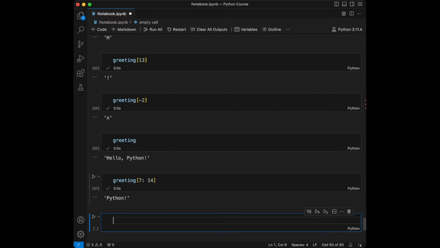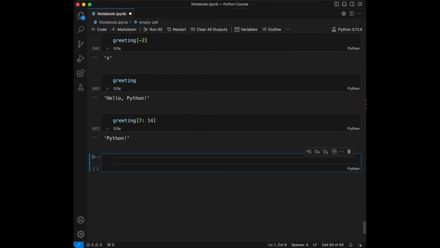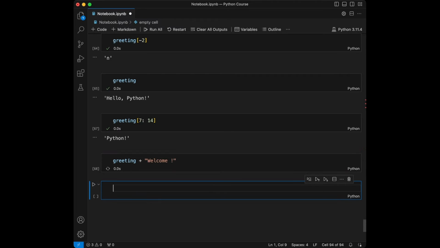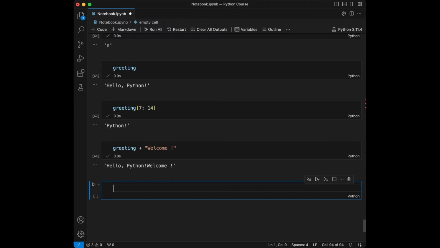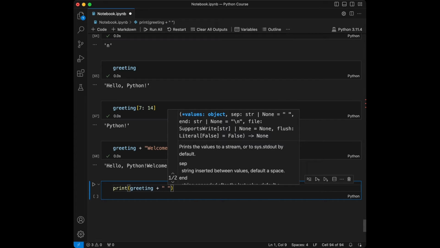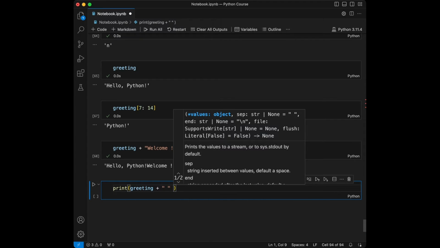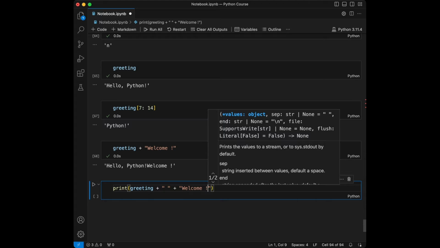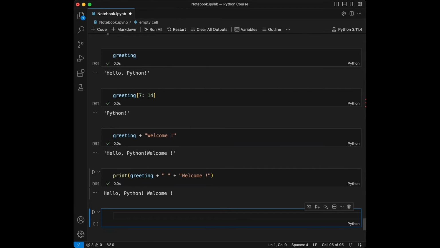Great. We can add strings together. We can just say greeting, then the plus arithmetic operator, and then welcome. And it's going to work smoothly, like hello Python welcome. You can do that in a print function like greeting plus, let's give it an empty string for a space, and then welcome. And here it is, our result.